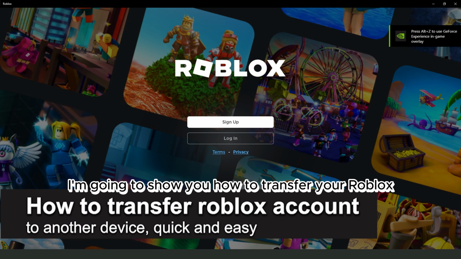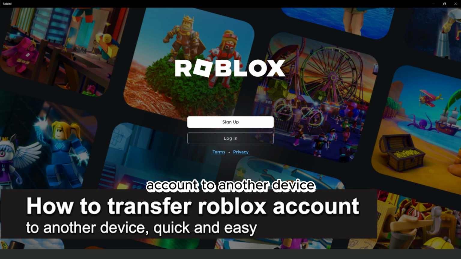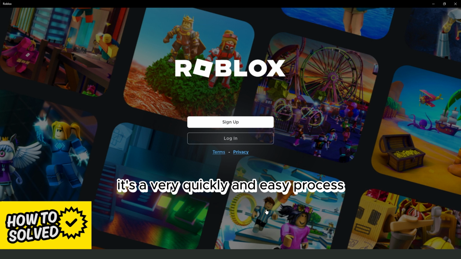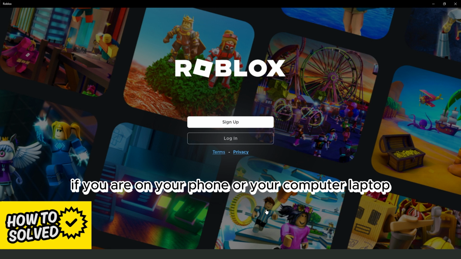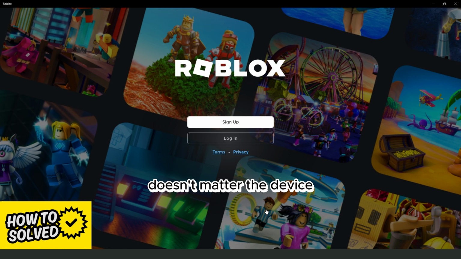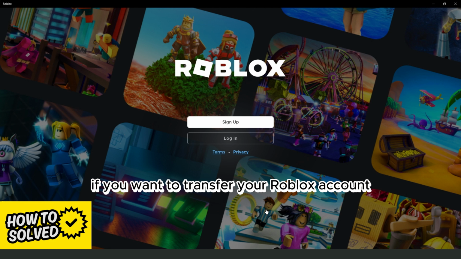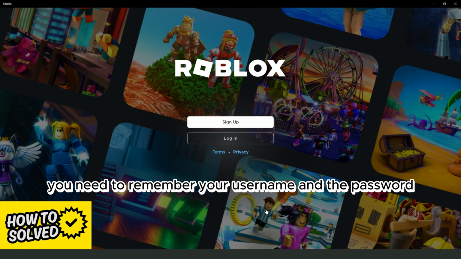In this video, I'm going to share how to transfer your Roblox account to another device. It's a very quick and easy process, so make sure to follow along. First, I will point out that this process works if you are on your phone or your computer, laptop, it doesn't matter the device. If you want to transfer your Roblox account, you need to remember your username and the password.